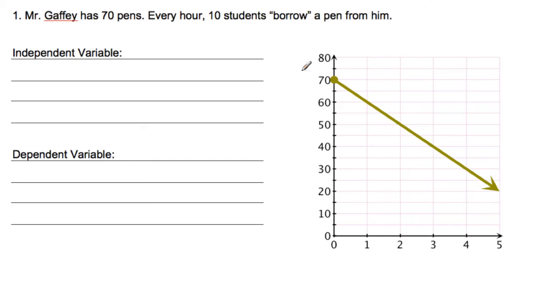All right, so here we are. On this problem, what we want to do is list the independent and dependent variable, and then we're going to label these axes. Mr. Gaffey has 70 pens. Every hour, 10 students borrow a pen from him. The independent variable is what's just happening, right? And what's happening is time is going by, so we see every hour.